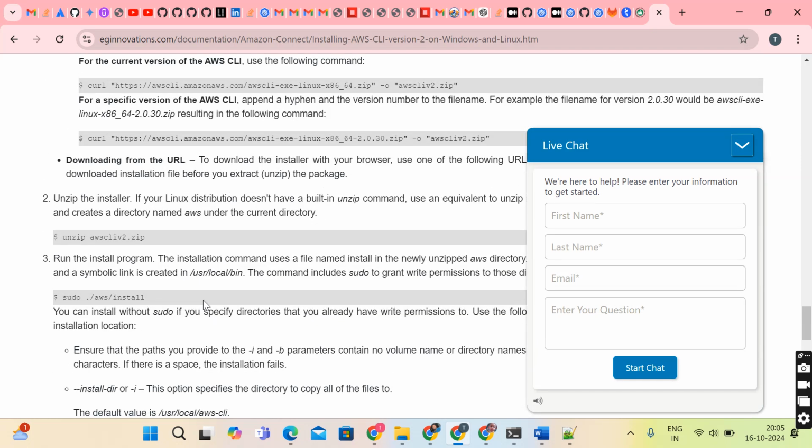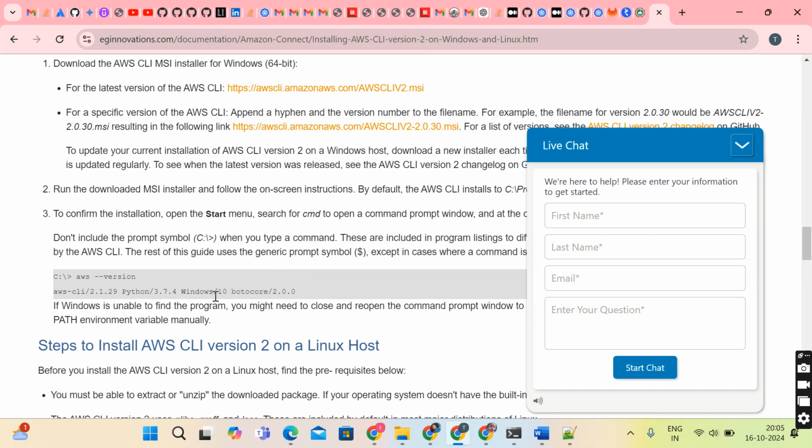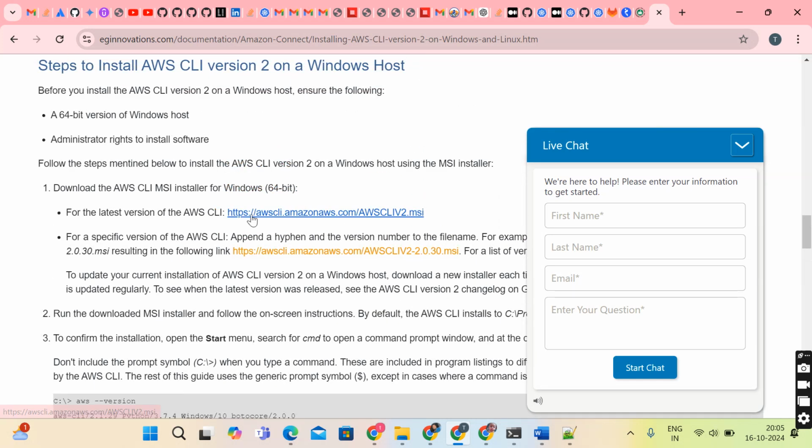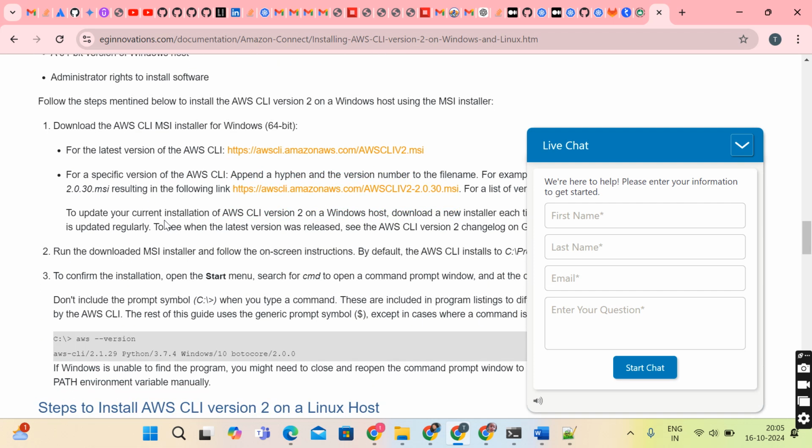For example, if you are running an older version like 1.2 something, you can directly download the latest version from the AWS CLI download page. You can download this MSI version. Whatever the latest version is, you will get it. You need to download and install it, that is required. Okay.